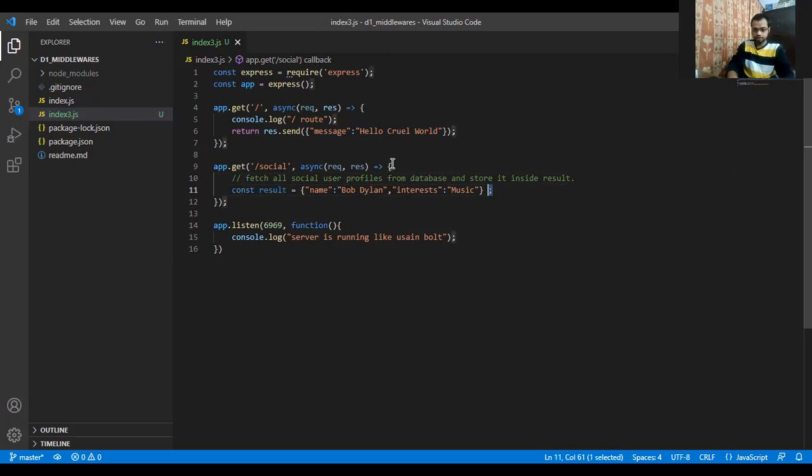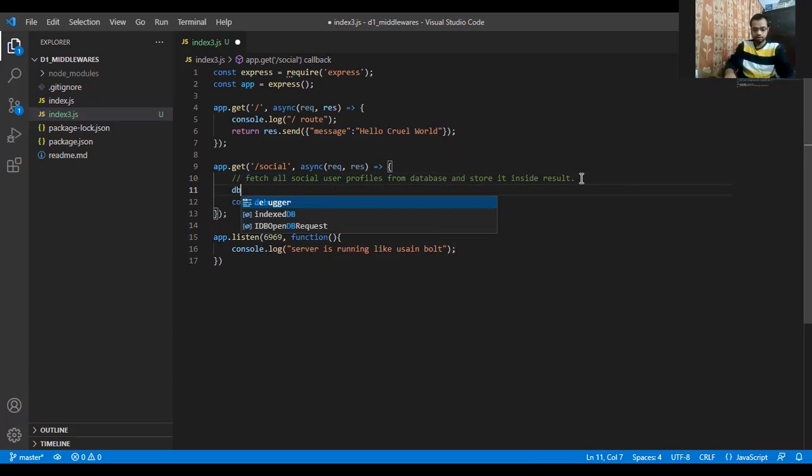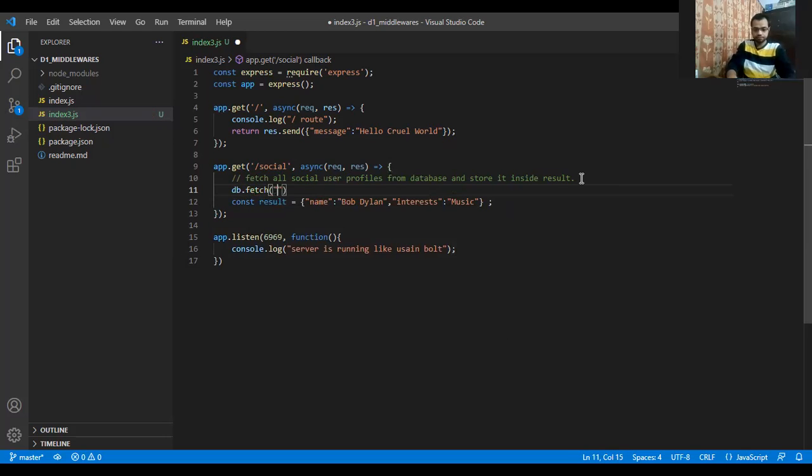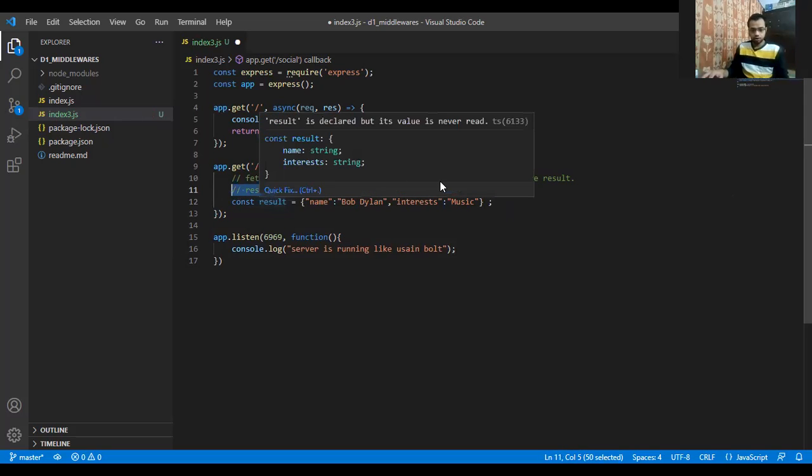So let's just consider that this result variable is actually storing all the data that is coming from the database. Right now, I'm not going to create a database instance and then fetch from the database itself, because that is not the point of this video. Okay, you already know how to do all of that stuff. So we are just assuming that we are creating an instance here. Okay, db.fetch, something like this, select star from social.users, right? And then we are saying result is equal to this. And this is helping us to get all the data from the database.